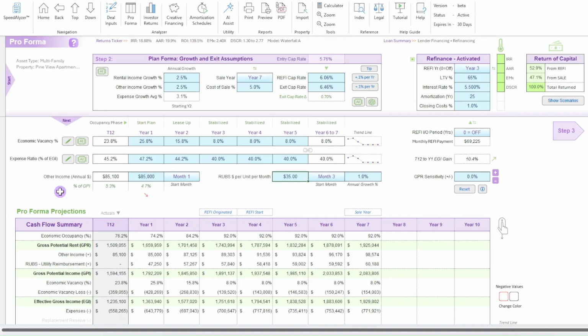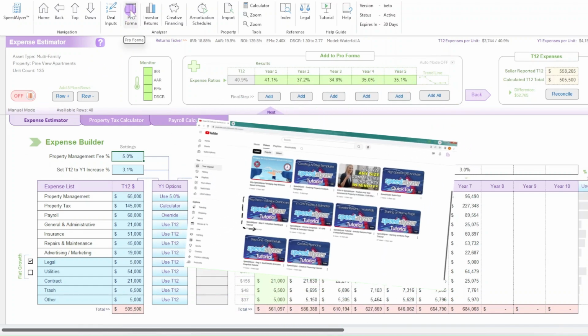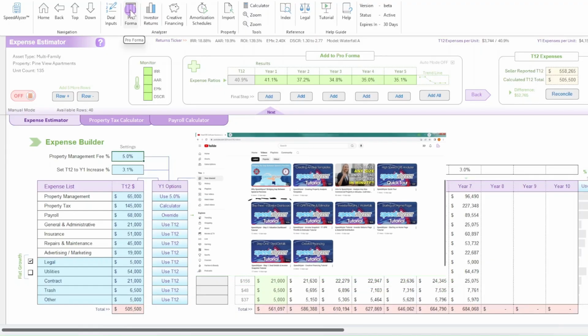SpeedAlyzer also includes a deep mode for building expense ratios. Click the pencil button to open the expense estimator. Here, you can lay out the T12 expenses and easily project future expenses. With a single click, you can transfer each year's expense ratios directly into the Pro Forma's expense ratio row. A video tutorial for this tool is linked in the description below.